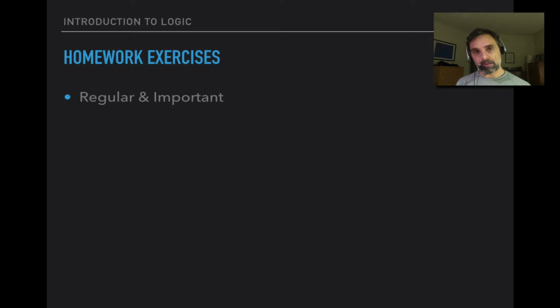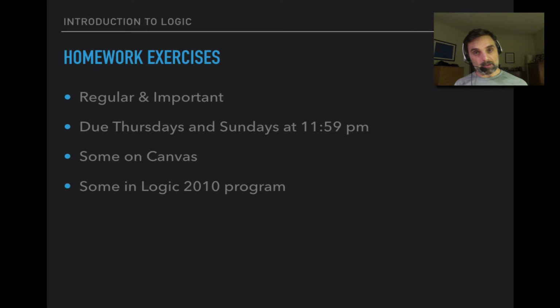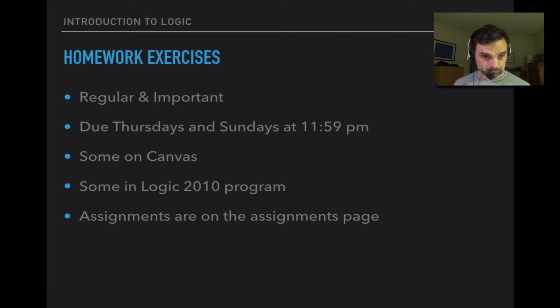The homework exercises, you'll be doing usually 2 groups a week. They're regular and they're very important. They're due Thursdays and Sundays, usually at 11:59 p.m. Some of them will be on Canvas. Most of them will be in the Logic 2010 program. Probably 80 to 90% of the homework points will be through the Logic 2010 program, with the remainder on Canvas.